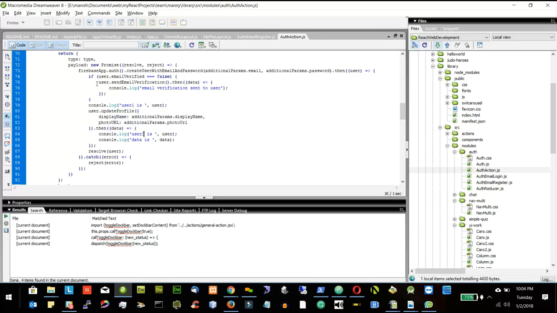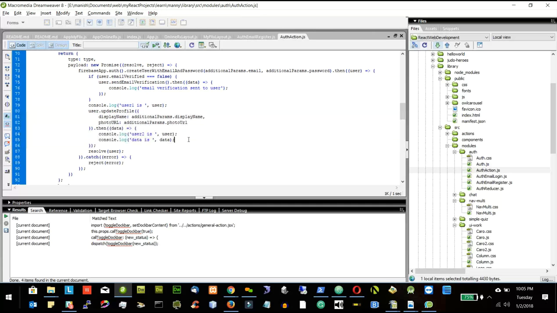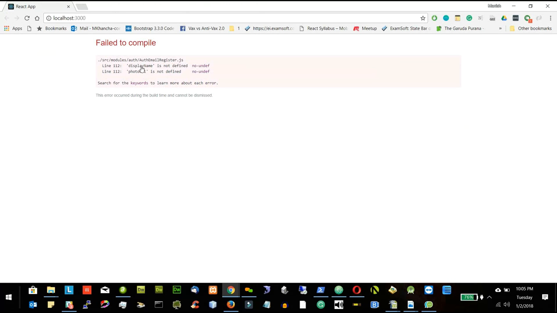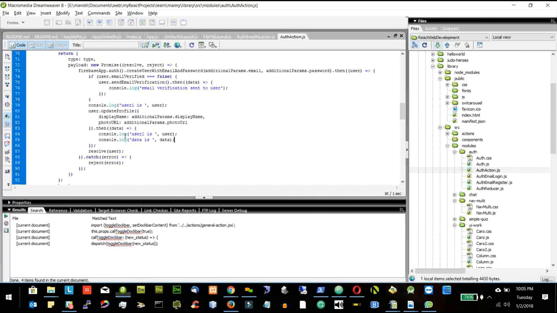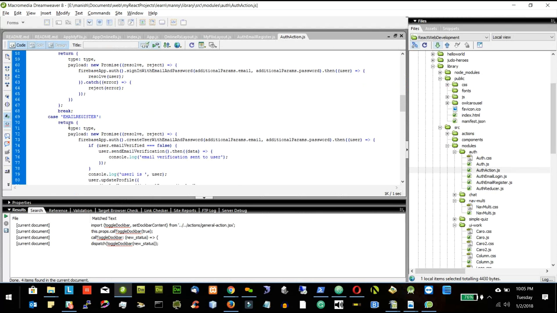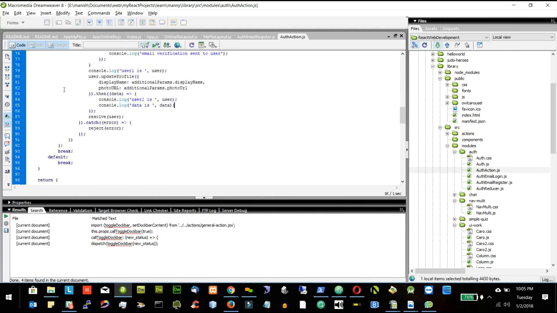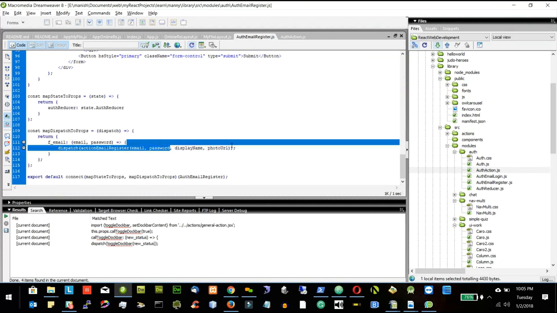So whenever I call the register, it will send the email verification, and then it will update the profile with the display name and photo URL, and then I will get some confirmation console statement, and then I'll see how to deal with these two. Let's check it now. In line 112, display name is not defined. Line number 112 in the email register. Let's go to the auth email register 112. Okay, I need to get this here also.